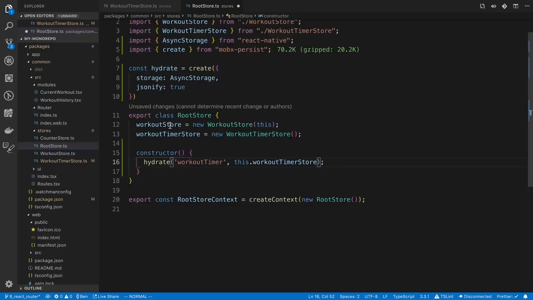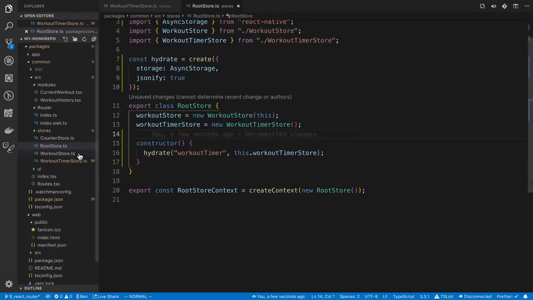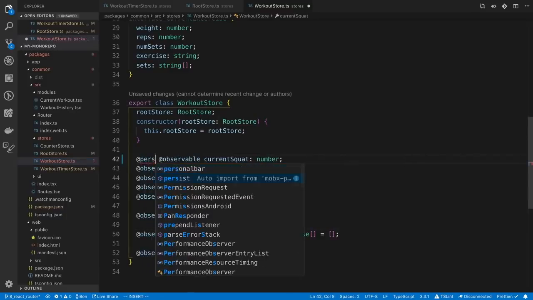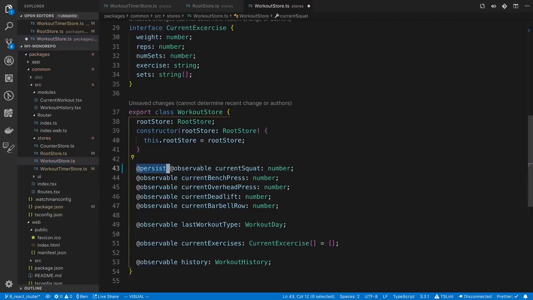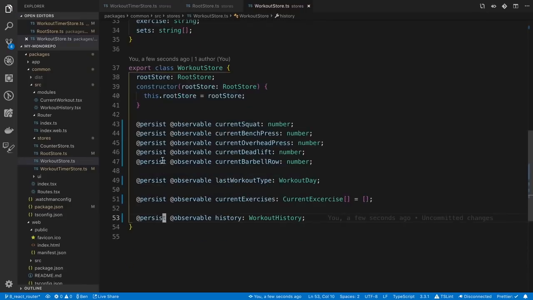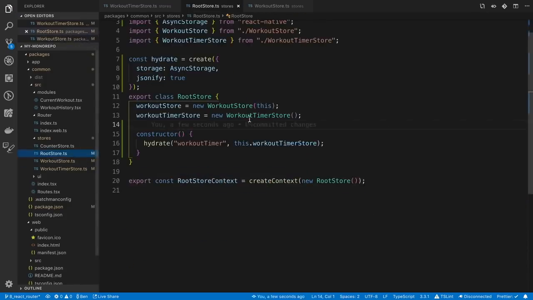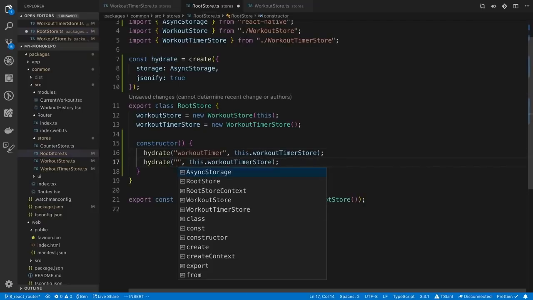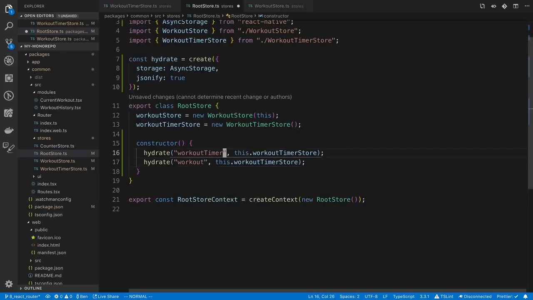And so we want to do the same thing for our workout store as well. So we can come over here, and I want to persist all these fields. So we're going to say at persist, and I'm going to copy that, and I'm going to do it for each one, that and that. Cool. So if I go back to my root store now, I can come back over here, and we're going to give it another key. This I'm going to call just workout, and this is going to be this dot workout store.